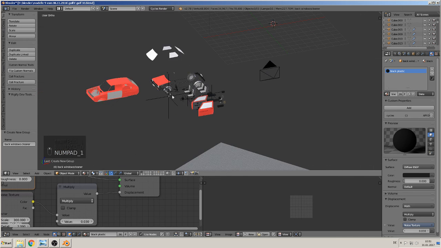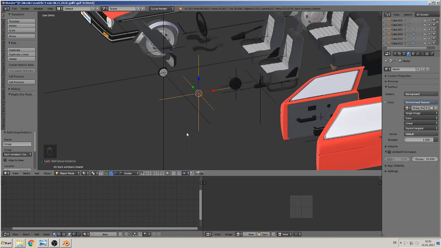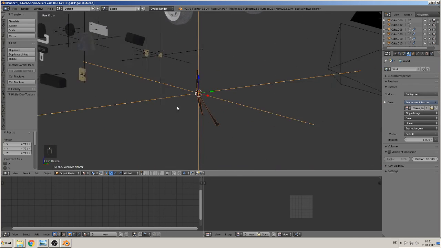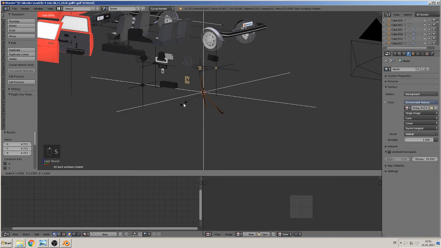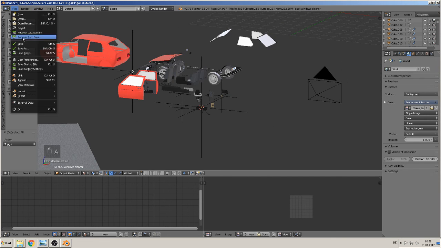Go to the first layer and bring it in as an instance. So add group instance. That was back window cleaner. There is, yeah, that is our back window cleaner. Wonderful, really. So file, save.